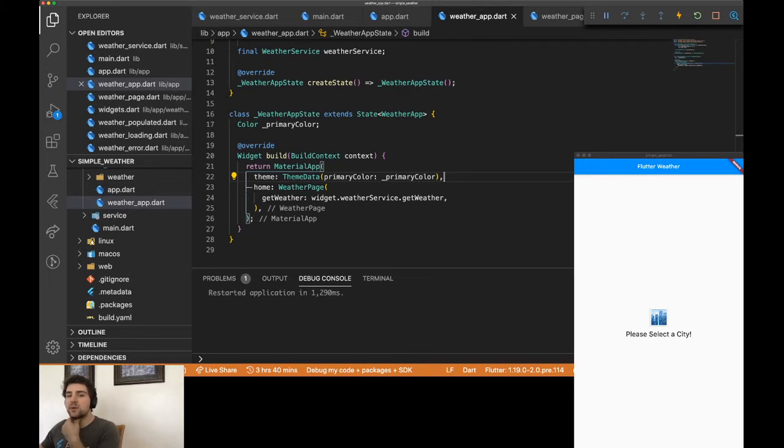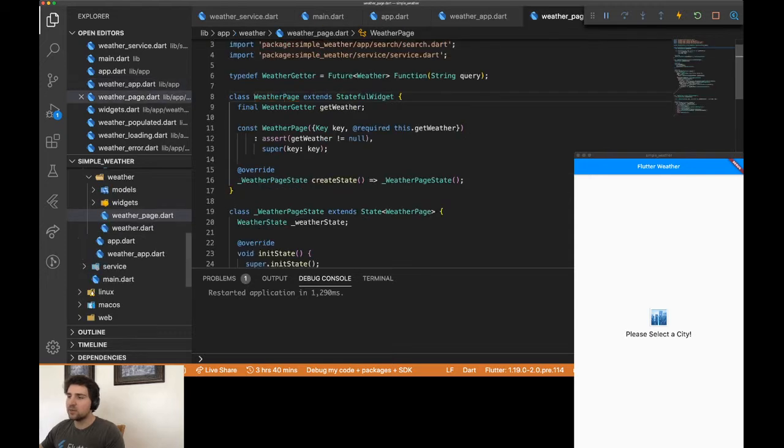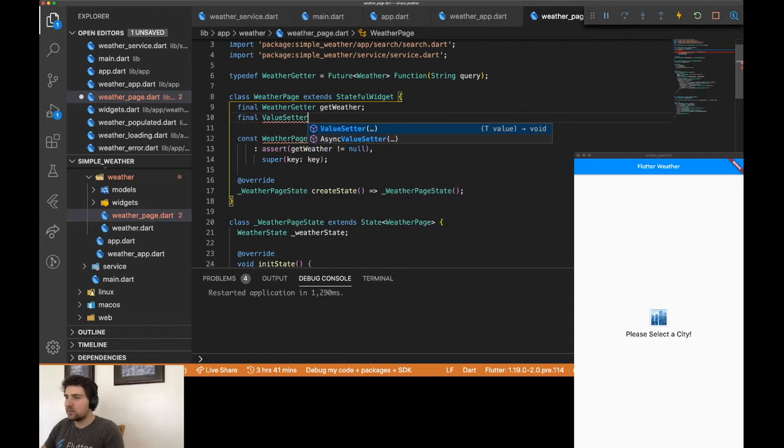And then now we need to expose an onWeatherChanged function. So we need to have some way for the weather page to tell the weather app that the weather changed, right? Because the weather app has no idea. So the way that we can do that is we can define something called a value setter. And a value setter is just something that's built in. It's just a type definition that says it's a function that returns this type, and this type could be anything.